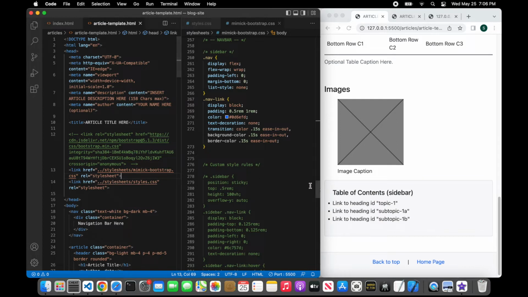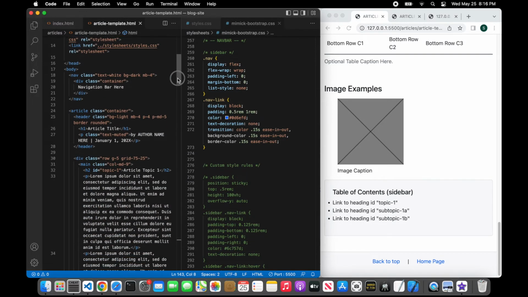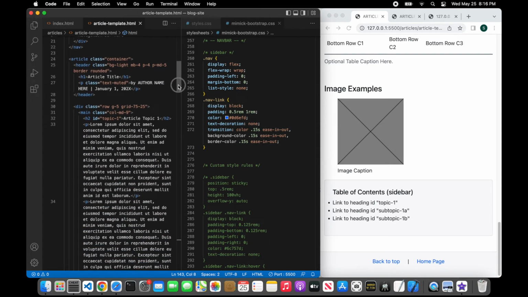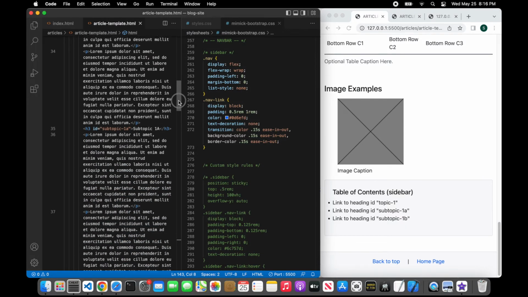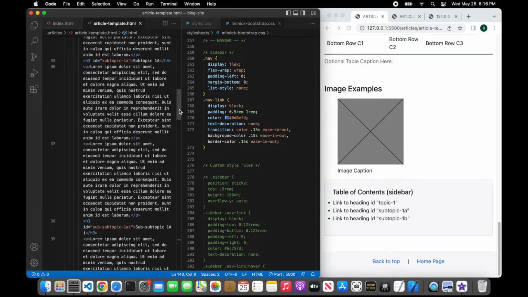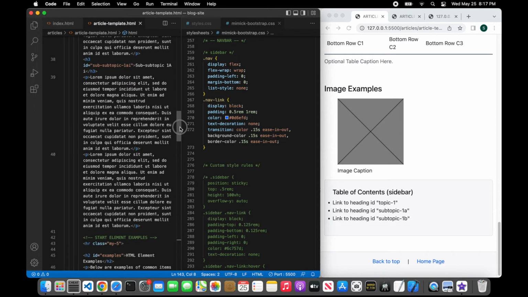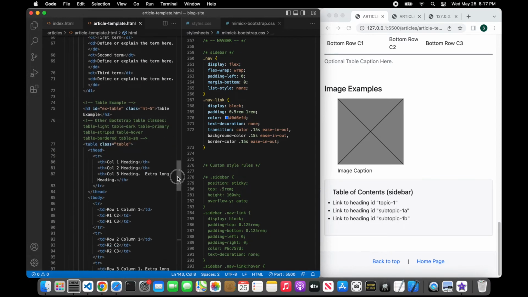That's good. Now let's work on the sidebar. Now, as we're scrolling down, notice one thing. For each heading in our article, we've given it an ID. So this is topic 1. I've added some lorem ipsum in here to fill it out so we can see what it looks like with text. Okay, this next one is subtopic 1A. Each heading has an ID. We're going to use that to link to it.